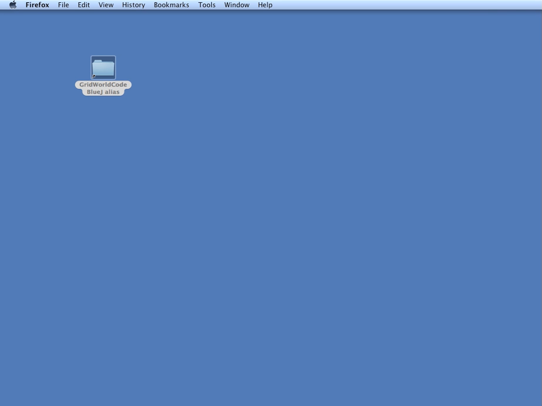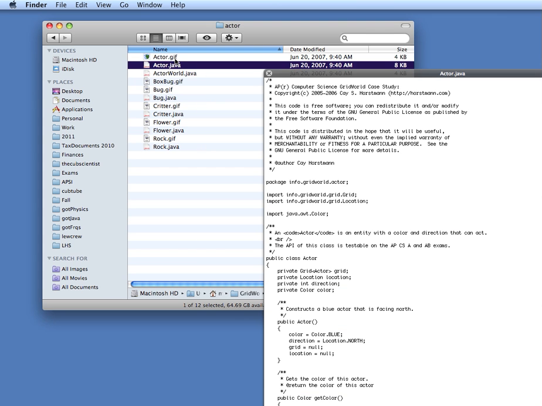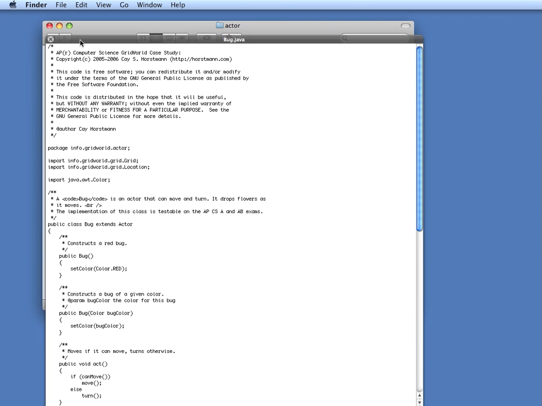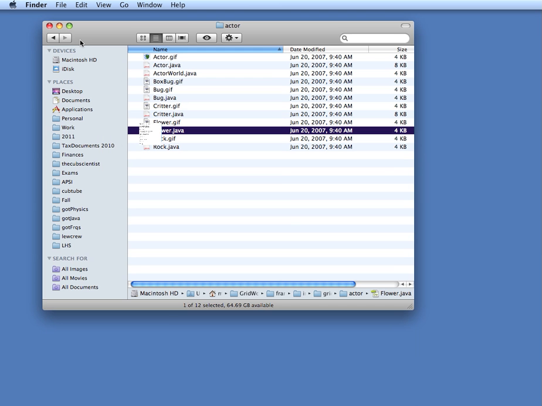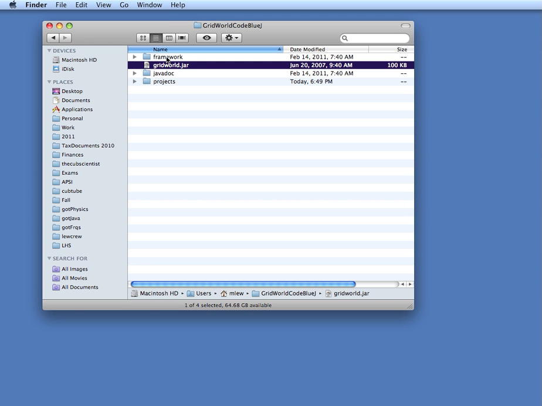I've done so already down here. I have a folder, and when you download it and unzip it, you'll get this folder, and inside there are a couple different things. The first thing is the framework folder, which is a list of the source code for different things like the actor and actor world, the GIF images for the bugs, and so forth. So it's basically a list of code and different things in GridWorld. There's a jar file, which is basically all of the code you just saw pre-compiled into a jar file, which is a Java archive. It includes a lot of the GUI things that we really don't need to worry about.